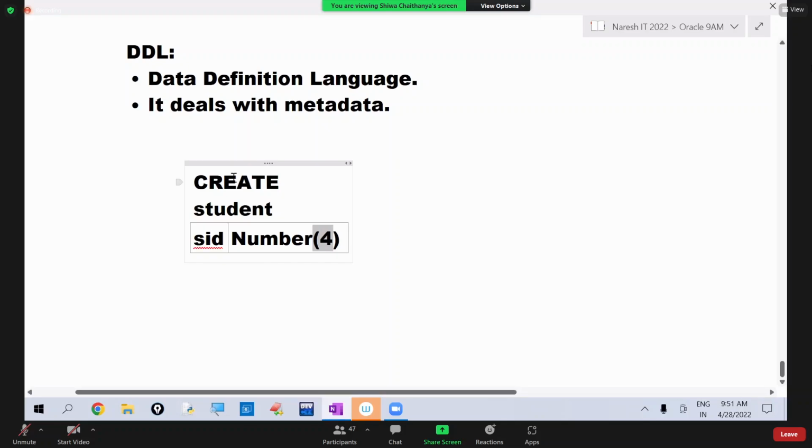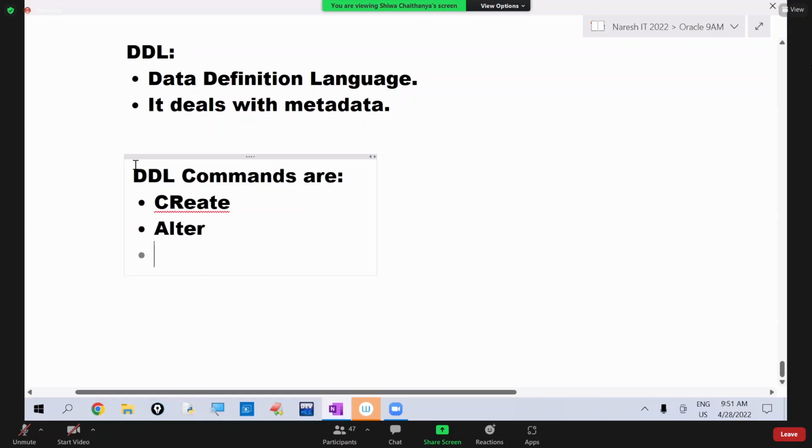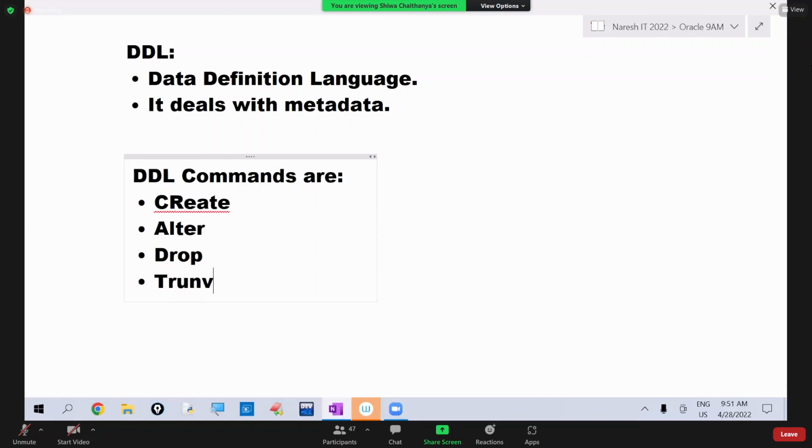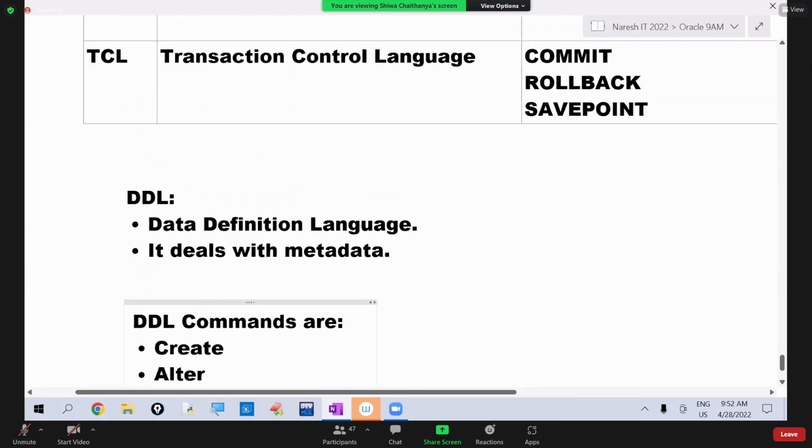So what are the DDL commands available here? DDL commands are, just a minute. First one is create, alter, drop, truncate, rename, flashback, and purge. Okay, so these are the DDL commands. Among these, I'm just giving an overview here. I'm giving an overview of these 5 sub languages.